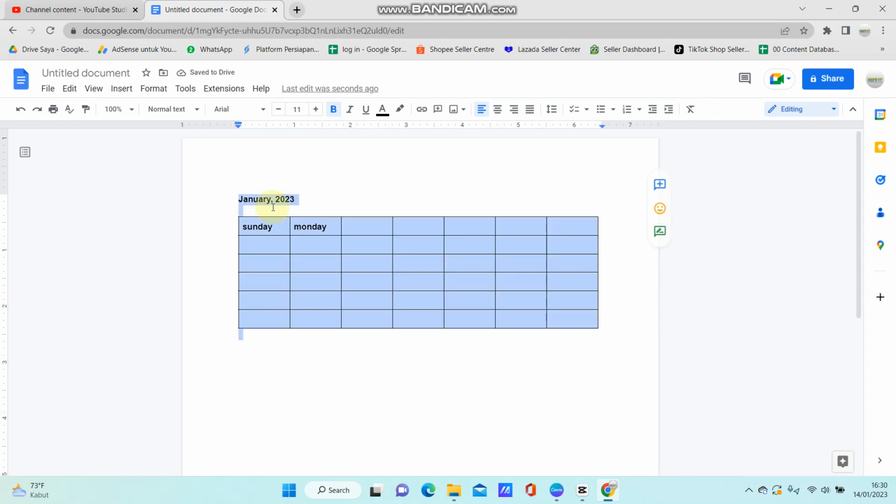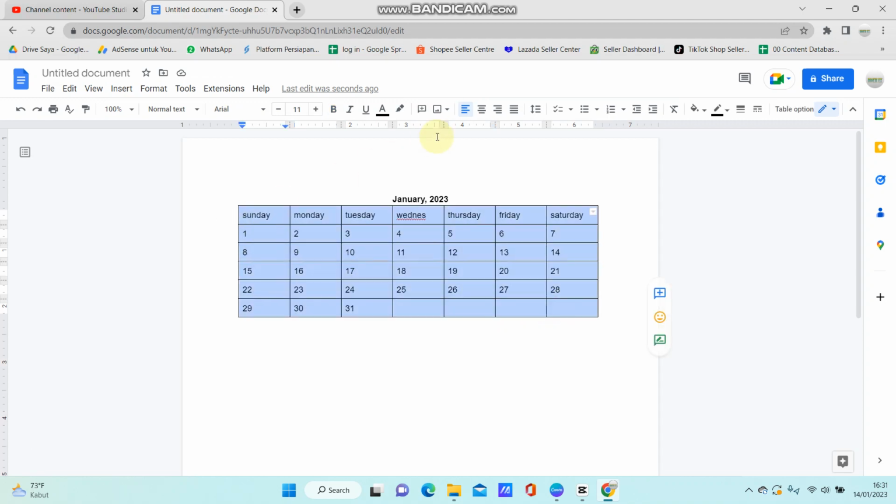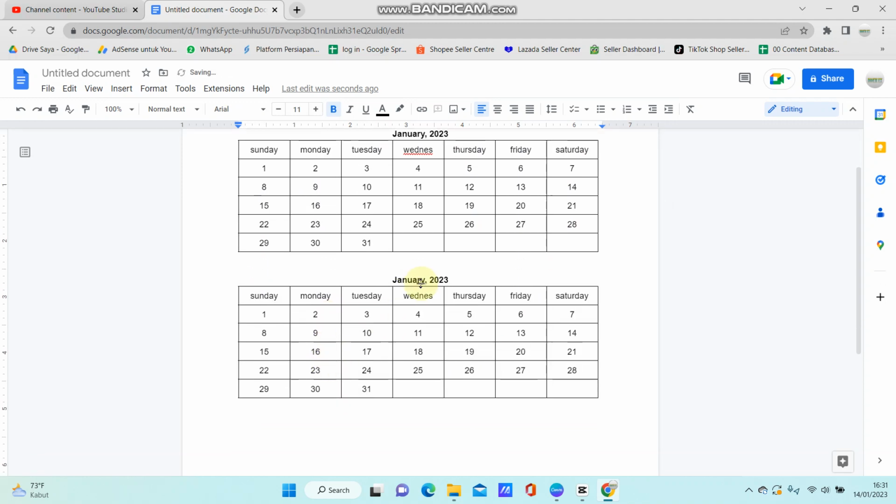So I have added them, and then I'm just going to center them. Then I'm going to copy and paste, and just change the month and the days of that month.